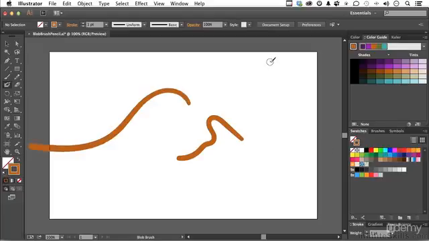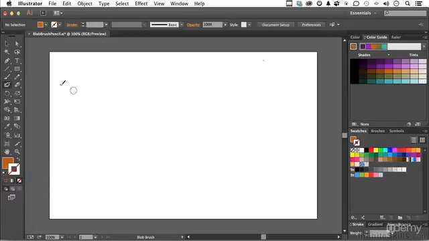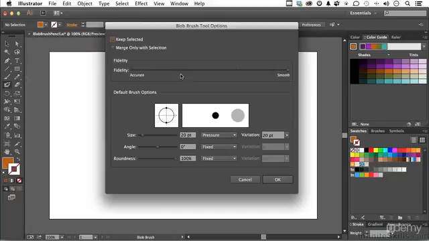It just kind of depends on what you want to do. Now, I usually like to leave mine here. That's just me. But you can choose different ones depending on what you want to do. Now, the last 2 are keep selected and merge only with selection.